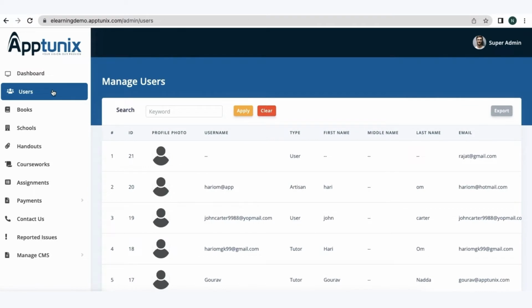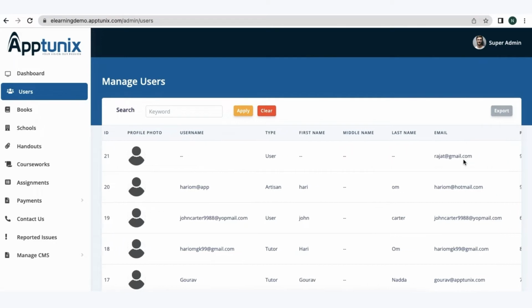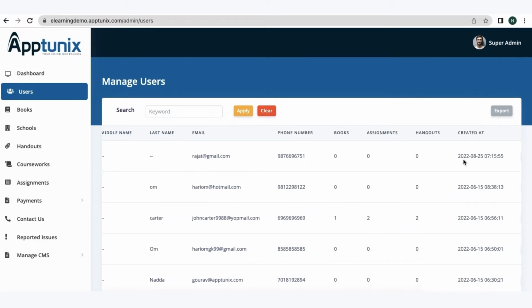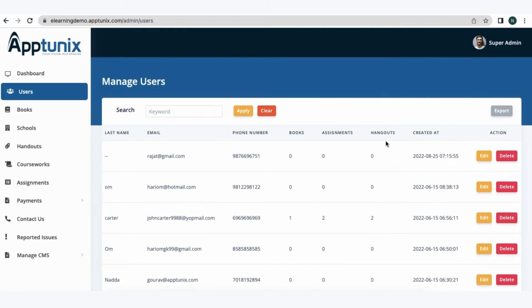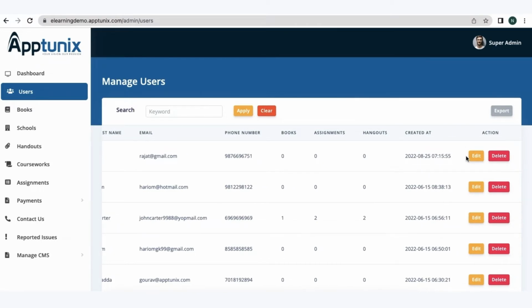Let's move on to users. The admin can now review, manage, add, and search the information of all its users by making changes to the existing information. The admin has complete control over the customers and can view their ID, profile photo, username, type, first name, middle name, last name, email, phone number, total number of books, assignments, handouts, and so on. They can edit and delete the user anytime.